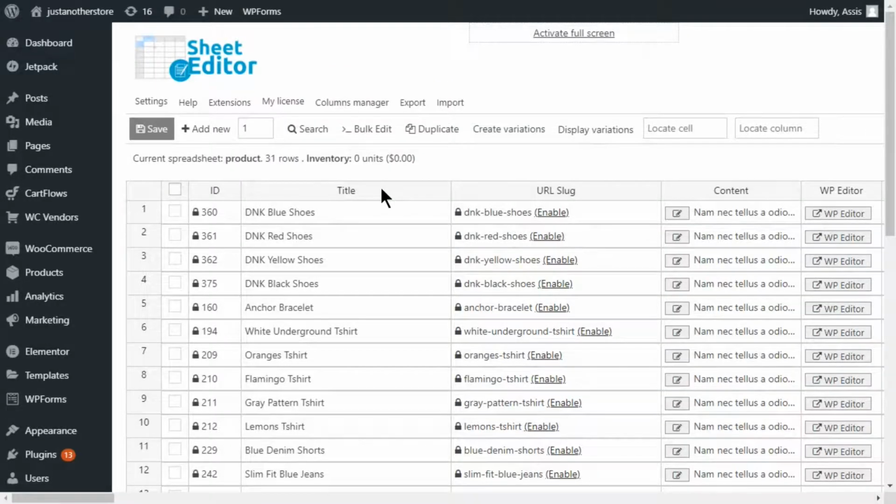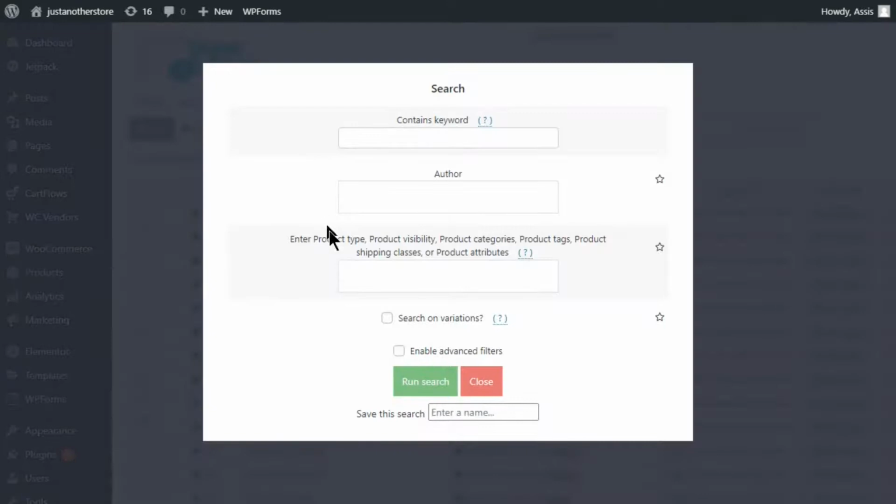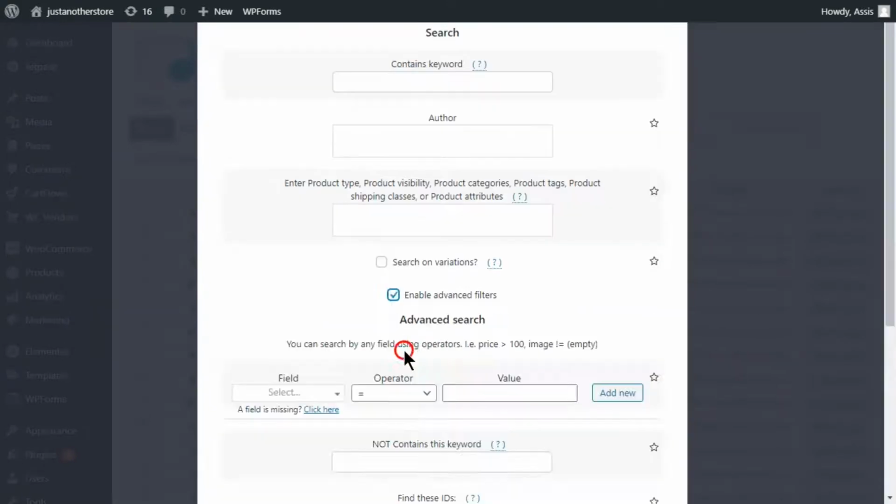It is also possible to search for items with a certain price, uploaded within a defined date range. Move to the search tool and activate the Advanced Filters checkbox. For this example, I'm going to search for all the products with a price of $50 uploaded since January 2020.